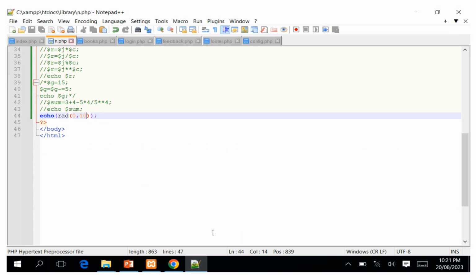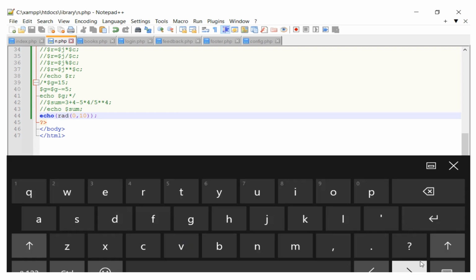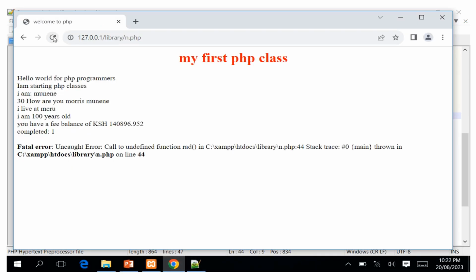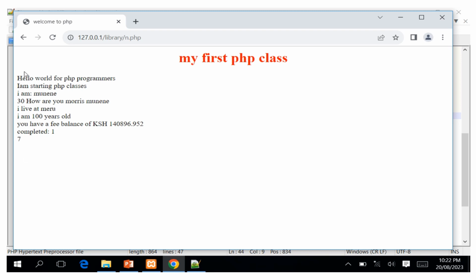So out of that, we want to see which is the rand, checking the spelling. Let me see if it is going to work now. And the random number that is generated is 0, the random number is 6. If you reload, the random number will keep on generating the numbers randomly.